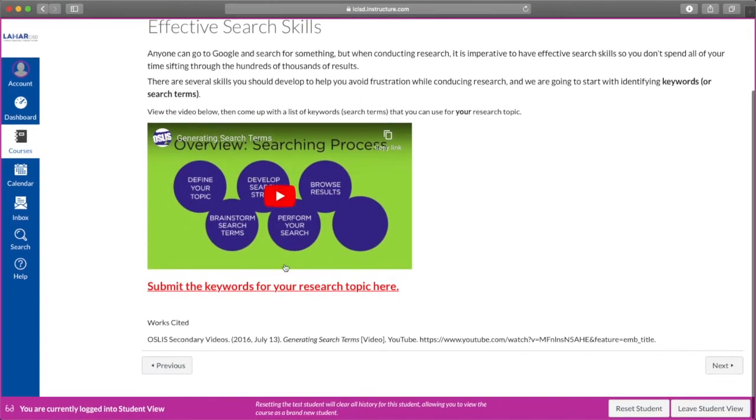And they will submit a list of keywords to this assignment here. And this is specifically coming to me. This is not being shared with any of their classmates just yet. So I can kind of just check to make sure everyone's on the same page before moving forward, where they will have some more opportunities for student-to-student feedback and checks and things like that.